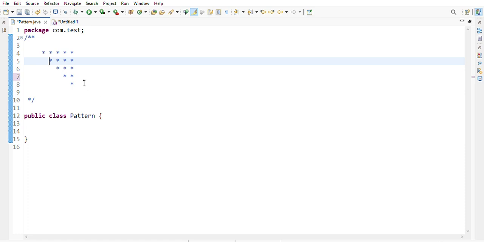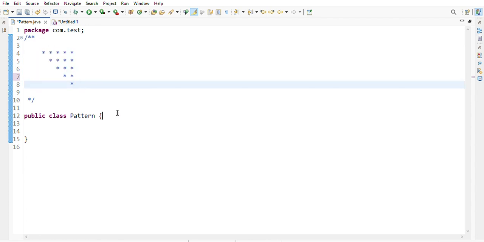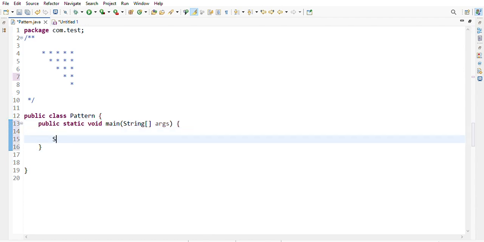Hello all. So in this video we'll write the code for this simple star pattern program. Let me start with the main method. Let me take scanner input because we don't want any static input here. Let's make it dynamic. New Scanner(System.in).